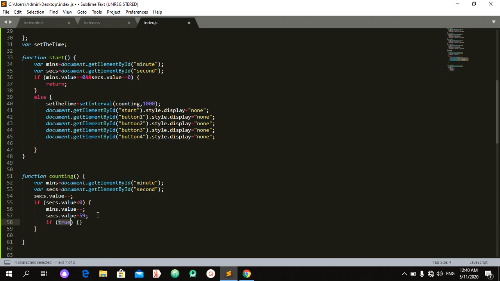I will just say if minutes dot value is less than 10, what I want to have is minutes dot value should be equal to 0 plus minutes dot value. So after that, what to do now? The next one, let's write the condition for our seconds also. After this one, I can say if seconds dot value is less than 10, I want seconds dot value to be equal to 0 plus seconds dot value.